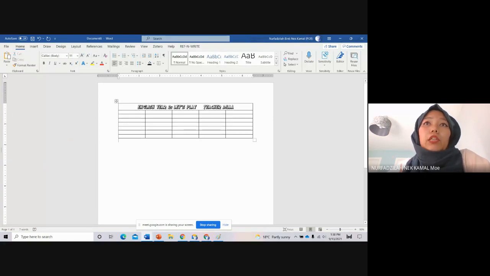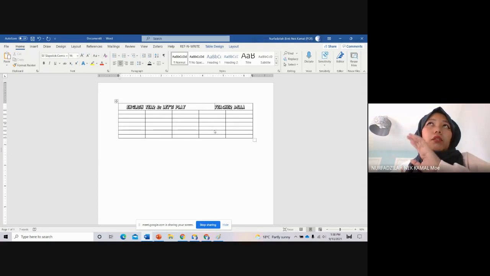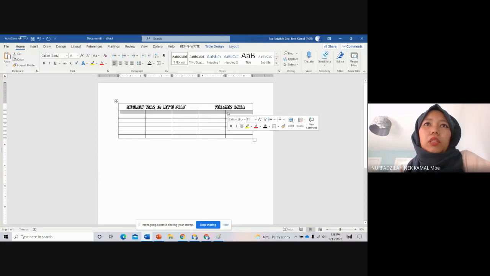At one point, you will have a favorite font that you use in every single worksheet, but one day you will wake up and think, I'm so done with this font. I'm going to use other font.